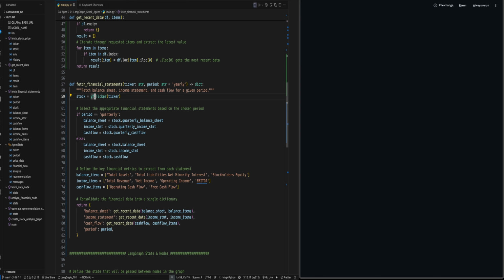We're going to get a ticker again. Using the ticker, we're going to do stock quarterly balance sheet, quarterly income statement, and quarterly cash flow if quarterly is selected. Else, we're going to do stock balance sheet, which is yearly for balance sheet, income statement, and cash flow. This is getting all that information that we're going to pass to the LLM.